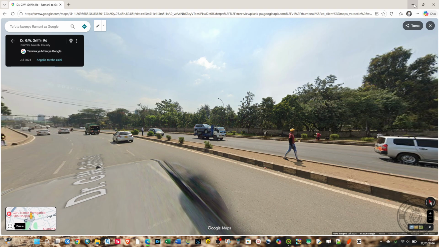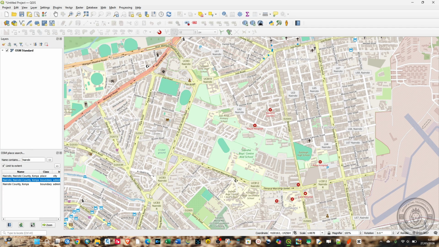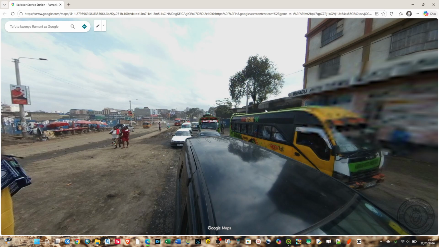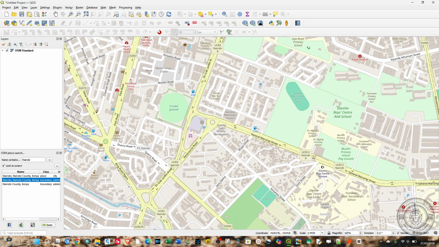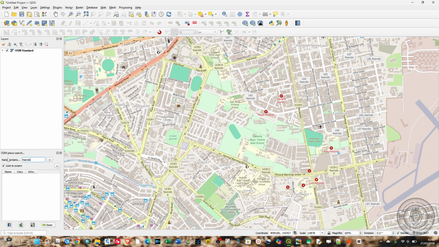If you want to select another spot, let me zoom to this particular point here. Click on that, then click on this particular spot, to view that right there. So you can close that, look for another spot, or you can type in another place. You need an internet connection for that.